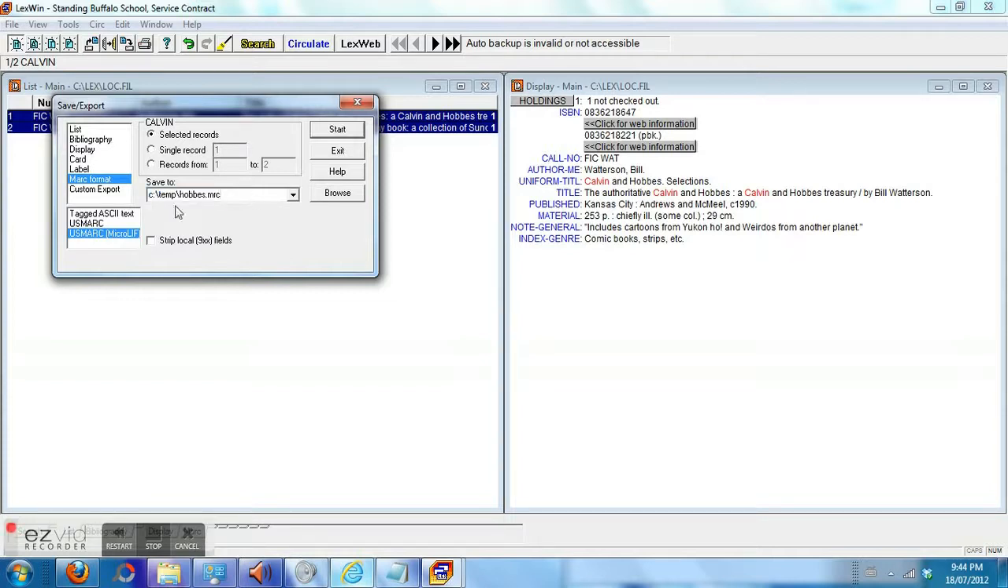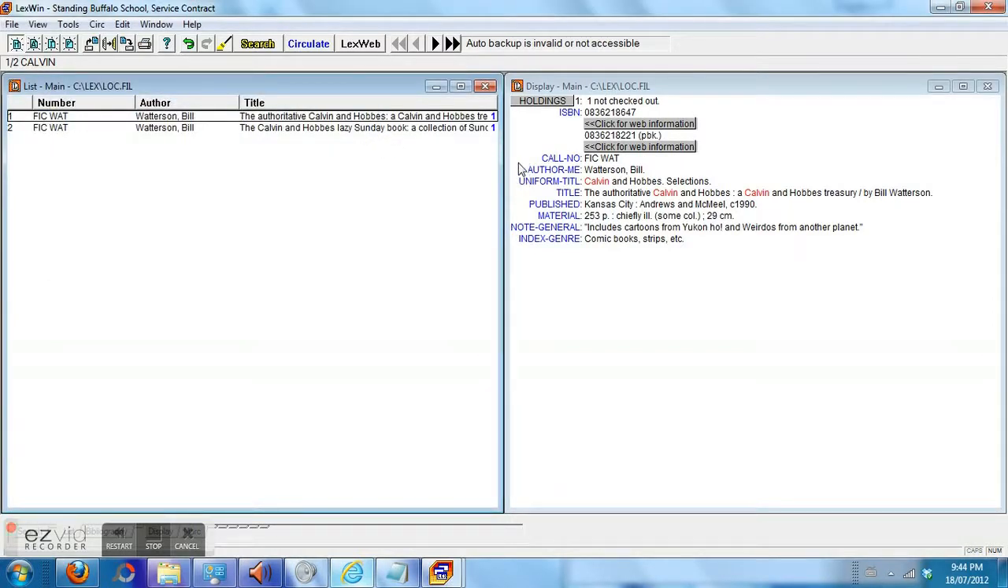And then I put the name of the database I want. I'm saving it to something called Hobbs.mrc, and I will click on Start. I've already got one there, so if I wanted to save more records to that Hobbs, I would go Append to. In my case, I want to overwrite it, and I'm done.